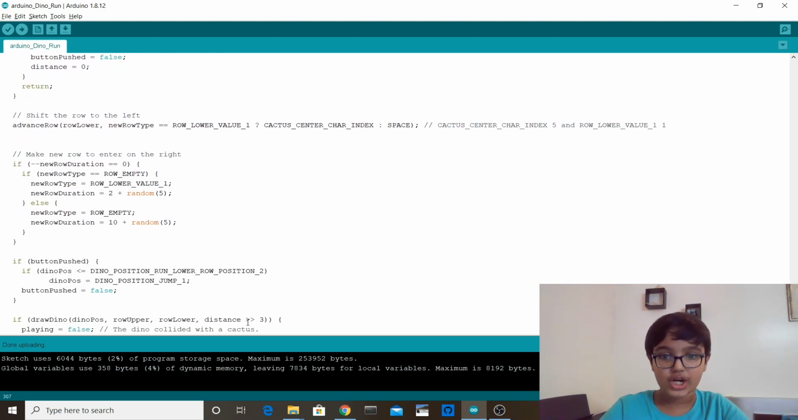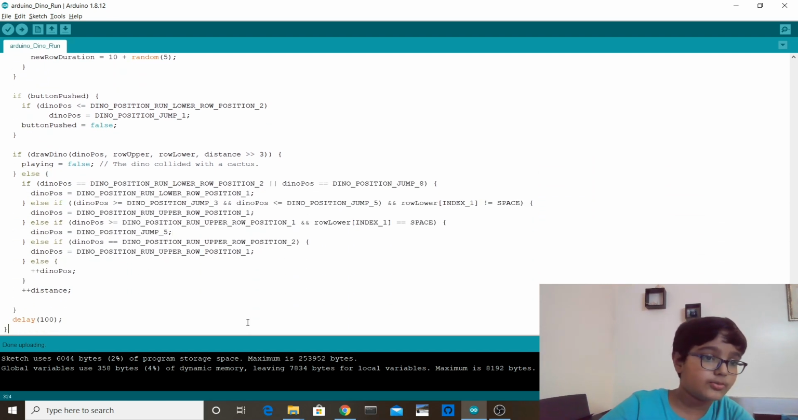Next, in the loop method we keep checking if it's crashed or not, and if it's not crashed it just advances everything, and at the end we have a delay.